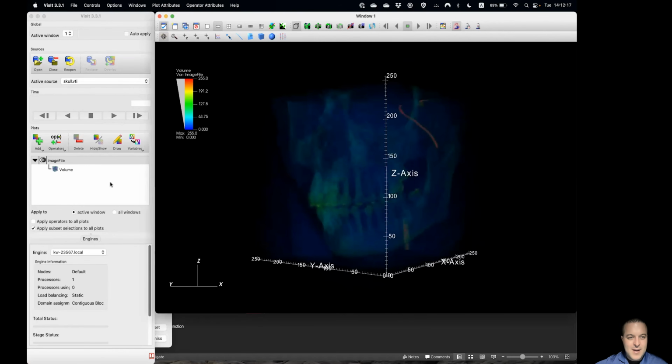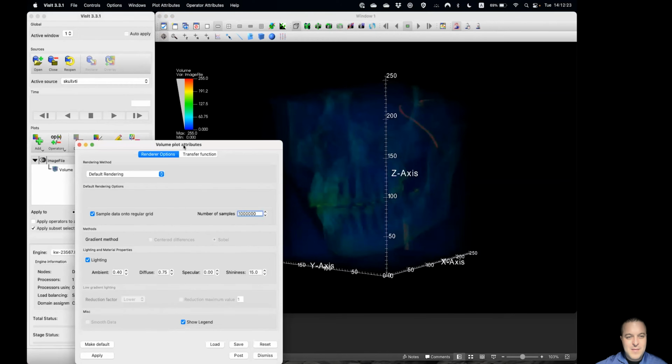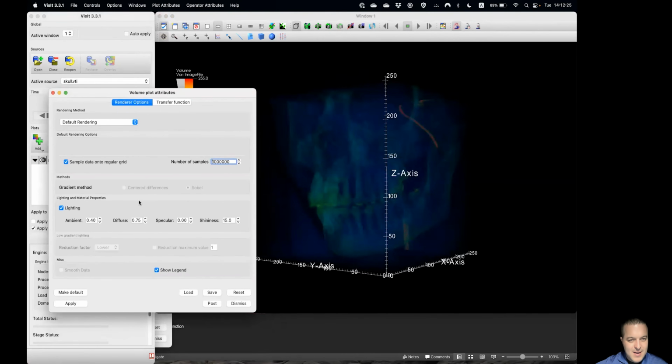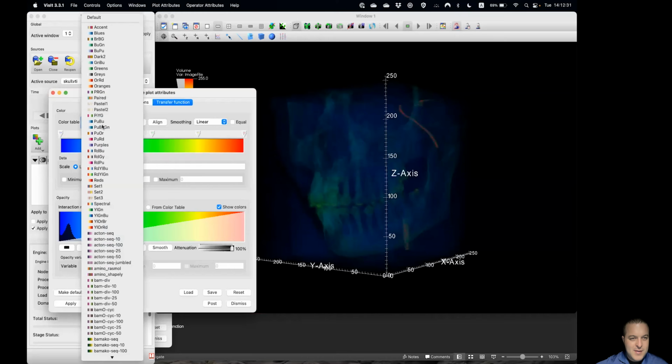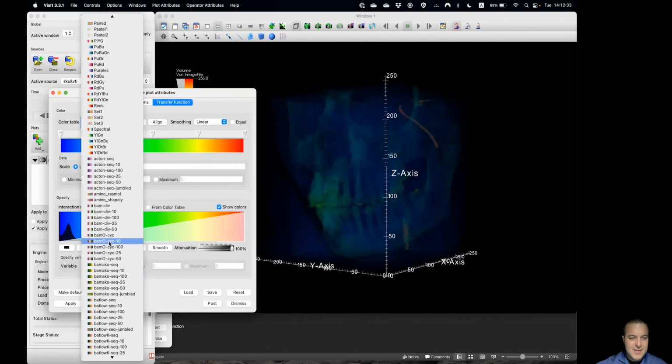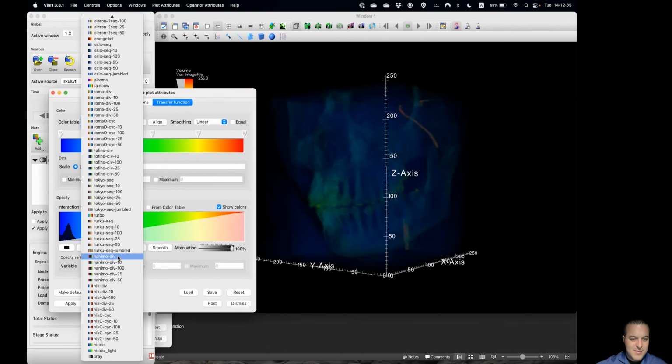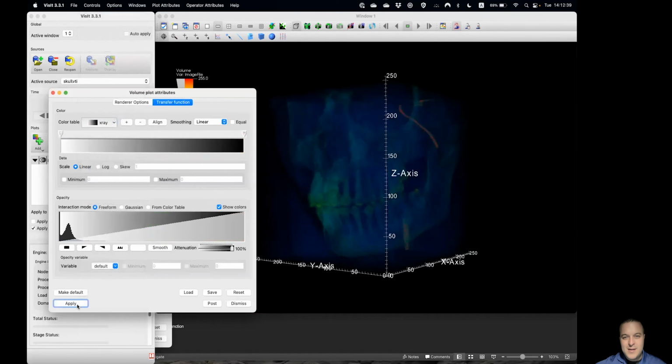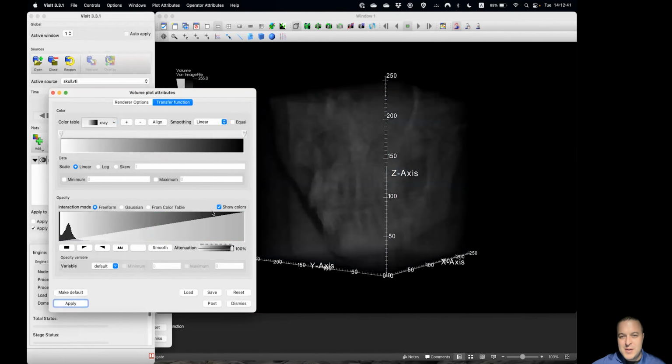All right, and so then I'm going to go over here to my pipeline browser and double click on the word volume to bring up our volume plot attributes. And so what I'm going to go ahead and do is go to the transfer function. I'm going to start by changing the color table. Since these are X-ray images, we can change it to an X-ray color scale. That might look kind of nice once we get our transfer function fixed. And now we can go ahead and work on our transfer function.